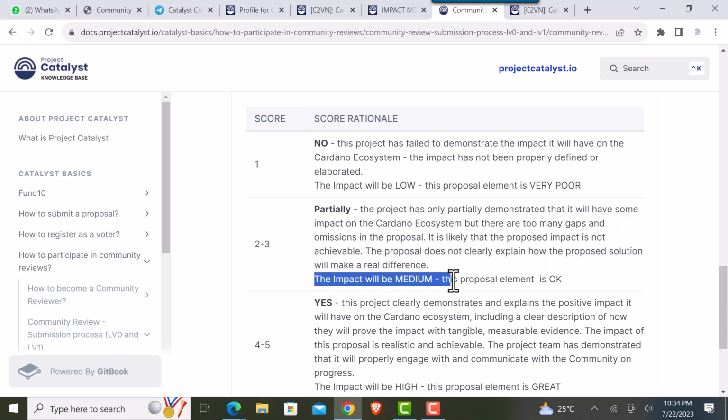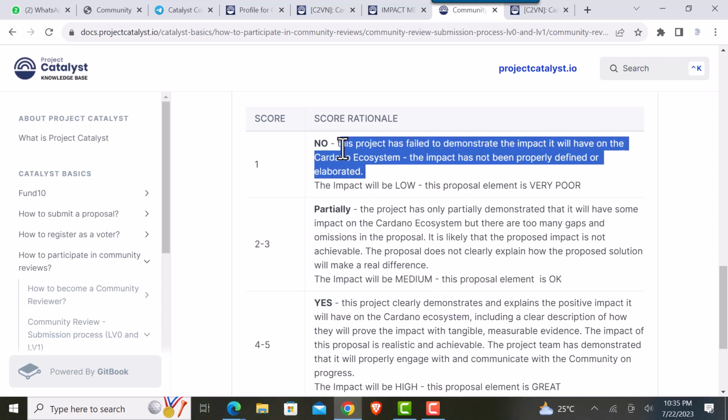But it's not a requirement to add this last one. Maybe the impact will be medium. This proposal element is not a must, but you can add it. It's not really a must, because it's the same as the score here. 2, 3 means partial or medium, and 1 here means low or poor or very poor. But if you want, you can still add it. Even if you don't add it, I think your elaboration alone makes sense.